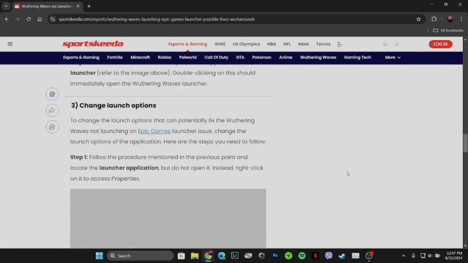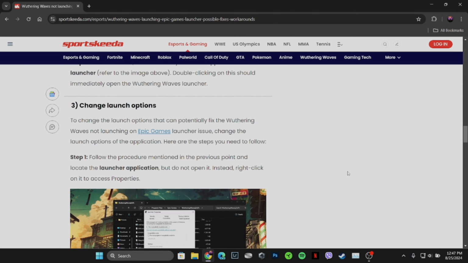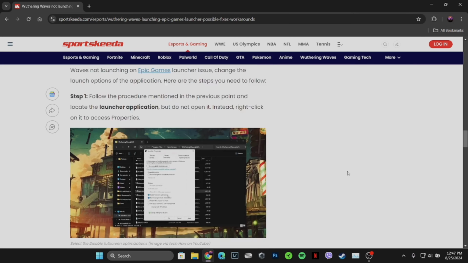Well, if it doesn't fix the issue, then the next thing you can try doing is change the launch options. Changing the launch options might fix the issue that you have been facing, and then you'll be good to go. So that's all for today, and this is simply how you can fix Wuthering Waves running but not opening on Epic Games.